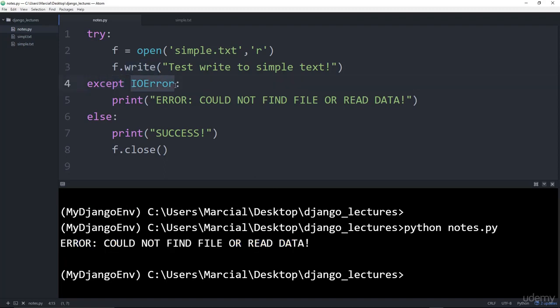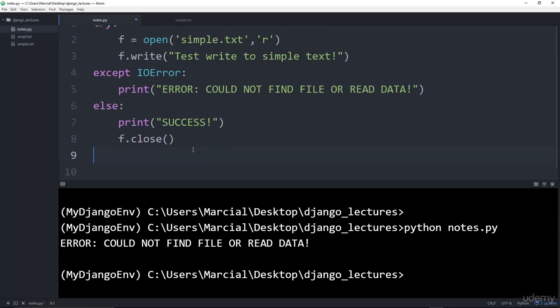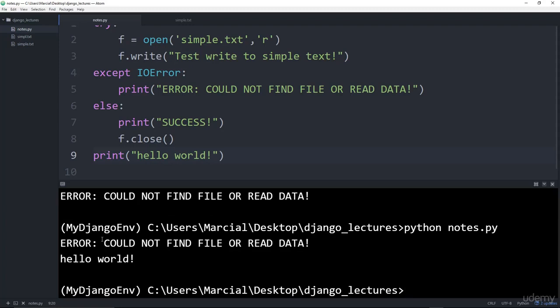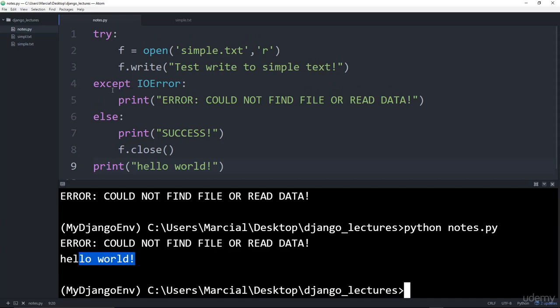Except can look for a specific error, and then instead of outputting what the error would usually output and stopping all your code, it prints error could not find file or read data, and then we can have an else statement. And then we can actually keep going. So let's say I have something outside of this that says print hello world, save that, run python notes.py again. It says error could not find file or read data, hello world. So what this try except clause actually helps you do is handle errors and then continue on with your code.